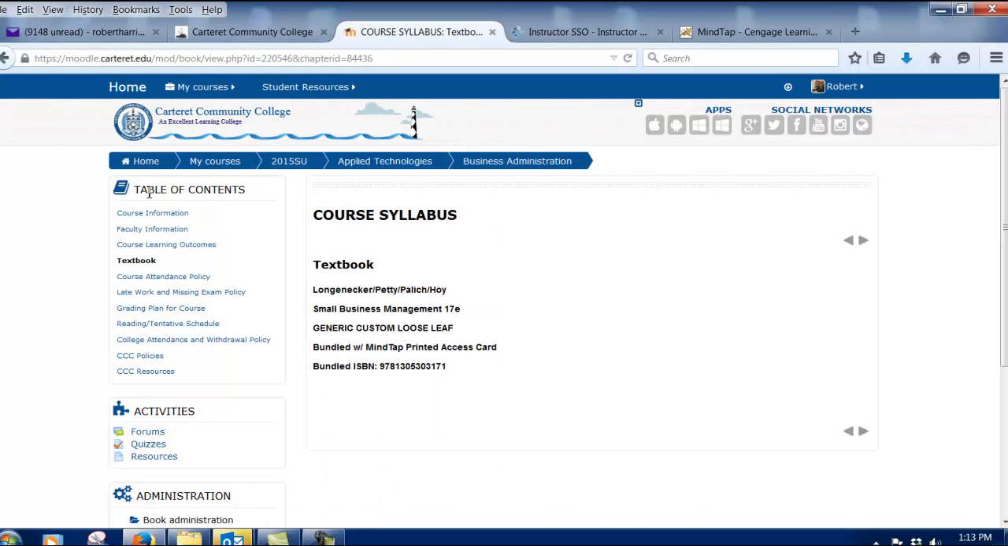The textbook for this class, it's this long necker text. It's called Small Business Management, 17th edition. The one that's available at the bookstores is a loose leaf book, and it's bundled with MindTap. This is kind of like Cengage or one of the other homework management systems that you've probably used before, and that's where you're going to be completing your quizzes, and that's where you're going to be completing your homework assignments.